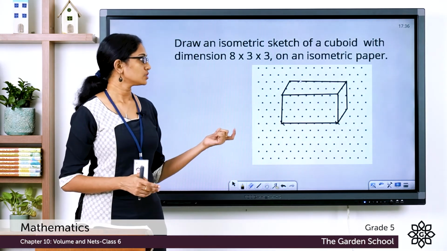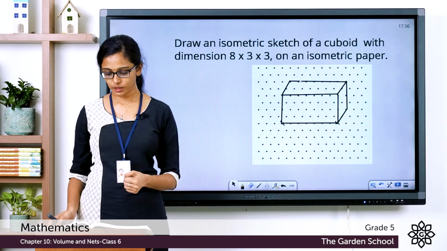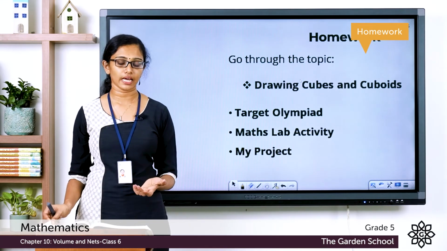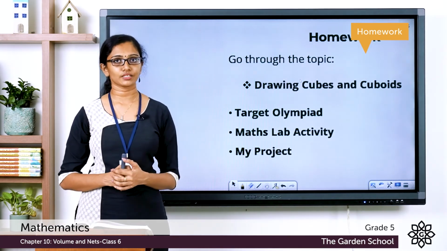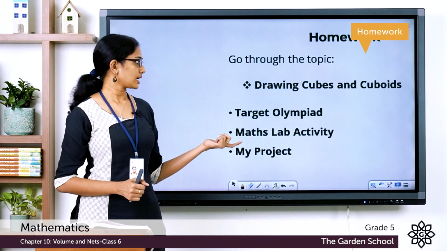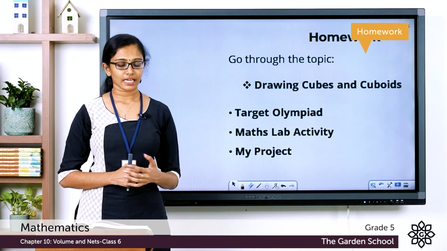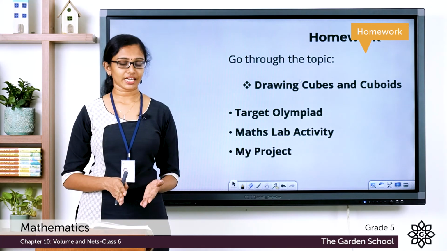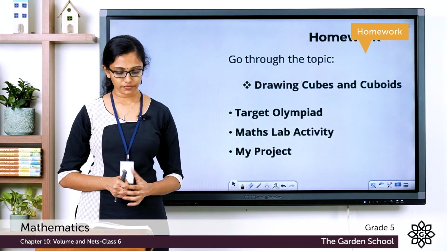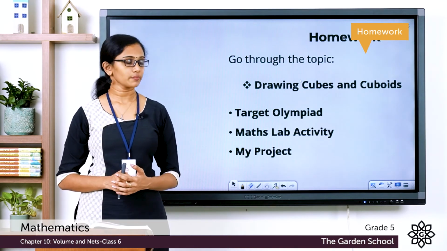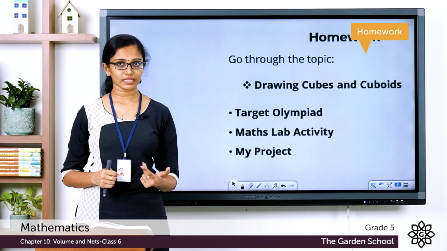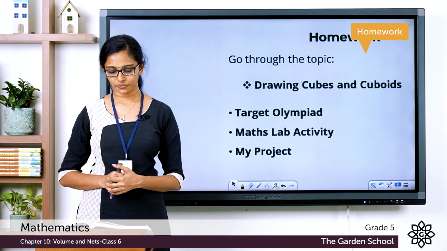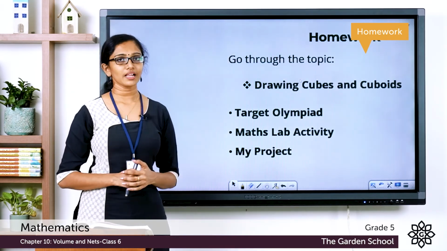This was just an example. You can work out more examples from questions in your textbook itself. First, go through this topic, drawing cubes and cuboids, on page number 159. Then move on to exercise 10.3 on page number 160, and do question number 2, which is to complete the following cubes or cuboids. You can draw the isometric sketches in the textbook itself. Once you are done with that, move on to the target Olympiad exercise on the same page. Go through the 2 questions given there. On the next page, page number 161, you have a maths lab activity and my project. Go through those as well.